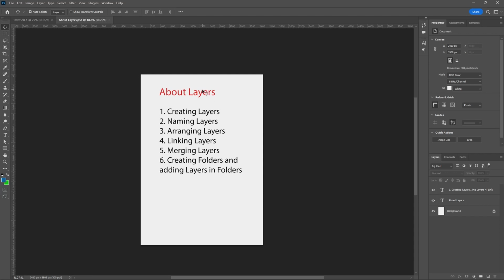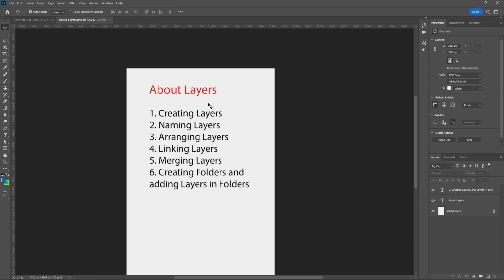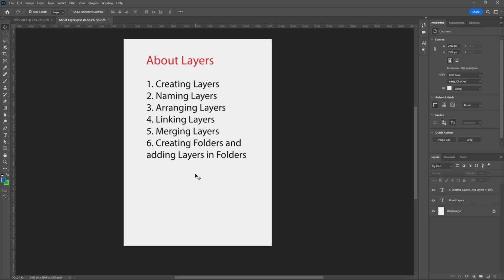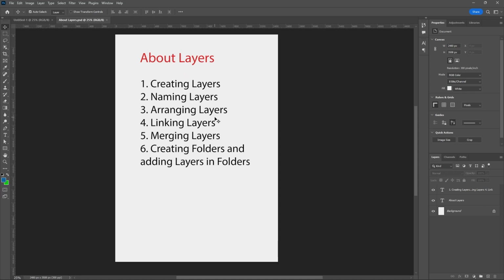Yes, next lesson is about layers, right? So layers are very, very important in any software, particularly in Photoshop. First we have to understand what layers are. So in this lesson we are going to discuss creating layers, naming layers, arranging layers, linking layers, merging layers, creating folders, and adding layers in folders. Okay, first let us understand about layers.